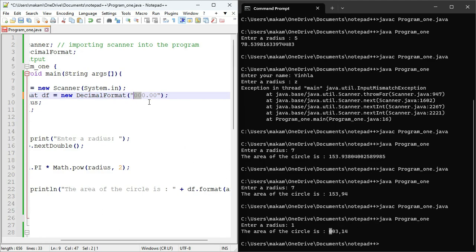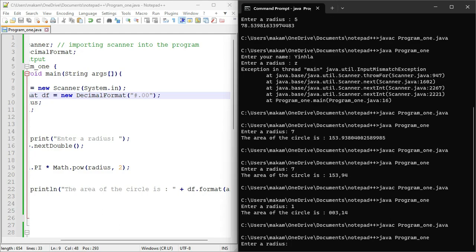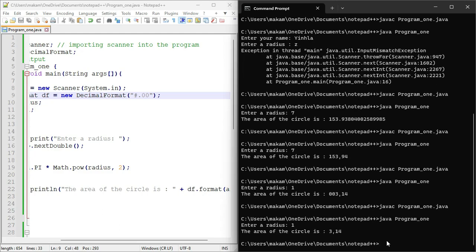However, if we change this to be a hash, and then we run it again. Oh yes, I did save. Now we'll run it again. I'm going to type 1 again. As you can see, now it comes out as 3.14. So this means, if there's a number, then put it. If there's no number, then don't put it.